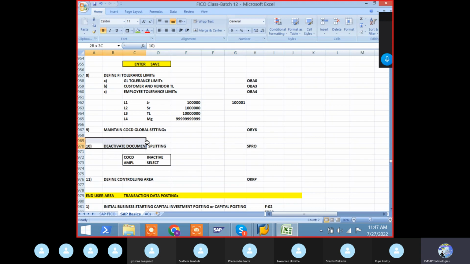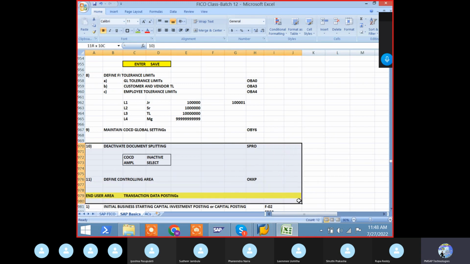Two steps pending, sir: one is deactivate document splitting and the other is controlling area. Once these steps are completed, then I will start the transaction data posting. One basic transaction I will post. Okay. Any questions or any doubts still here?